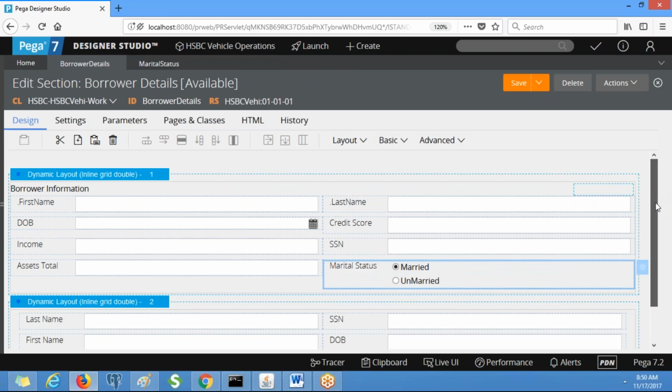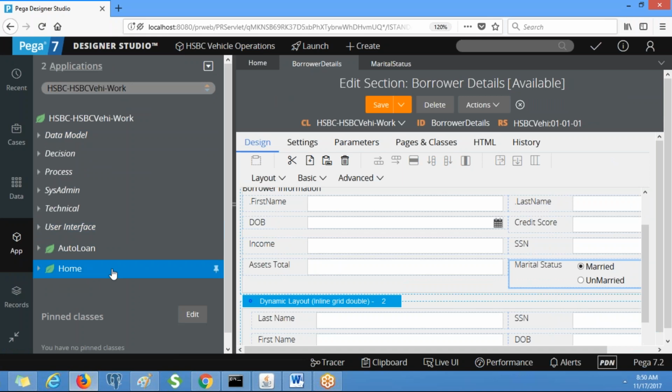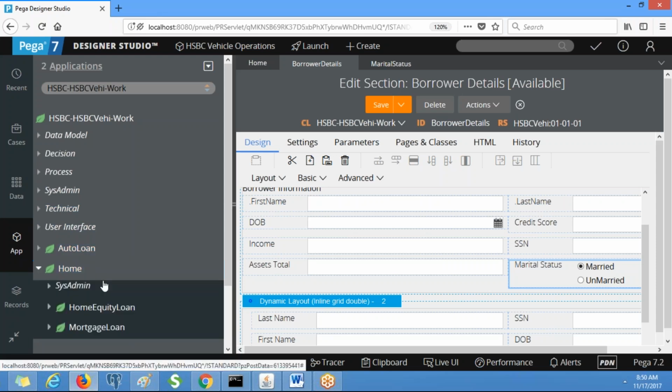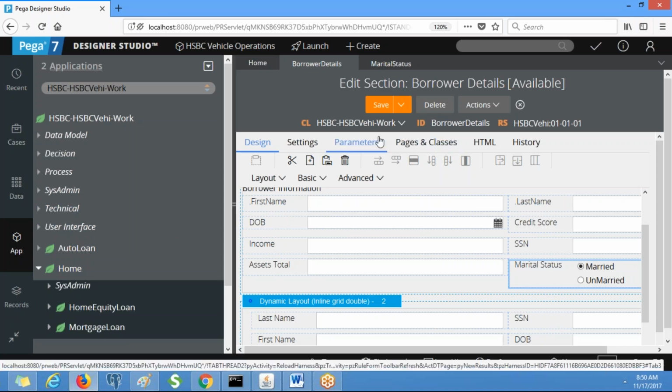Going forward, we will be creating one more layout for address details. Now, if we put this under work class, this can be reused by all the loans: auto loan, mortgage loan, and home equity loan. If we create this under auto loan, then home equity loan cannot use that layout or section. So now it is available under work class.